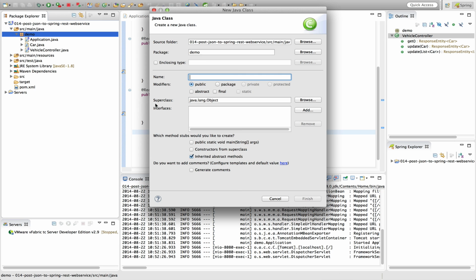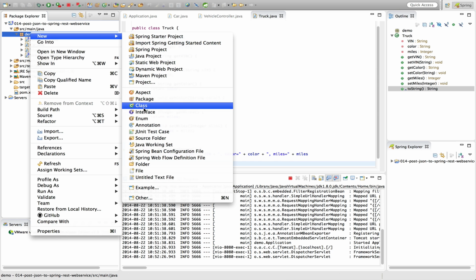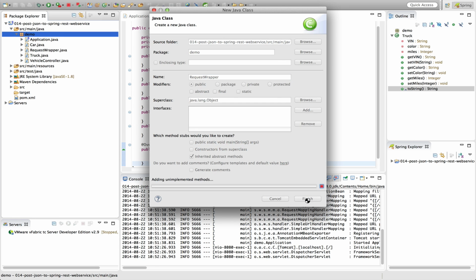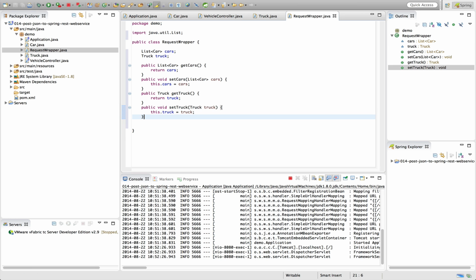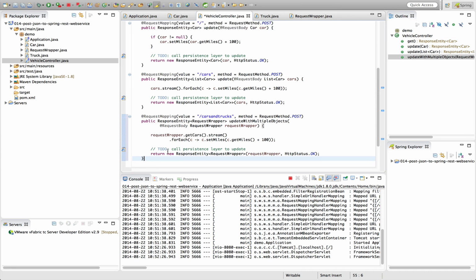If you want to send multiple JSON objects to a controller, you'll need to create a wrapper object that represents your request, due to the request containing the entire JSON content. We will create a truck object, a request wrapper object, and a new request mapping. The request wrapper object will contain a list of cars and a single truck object.